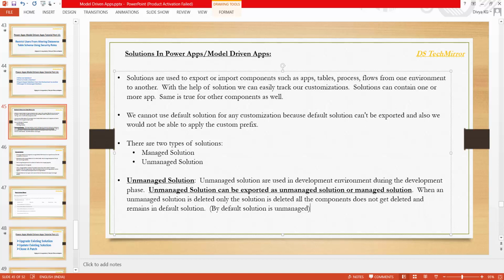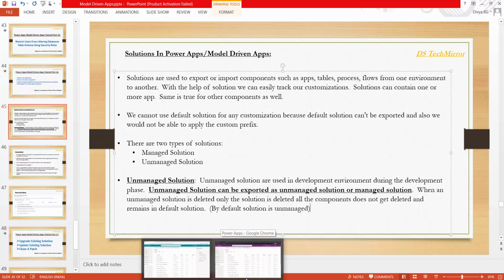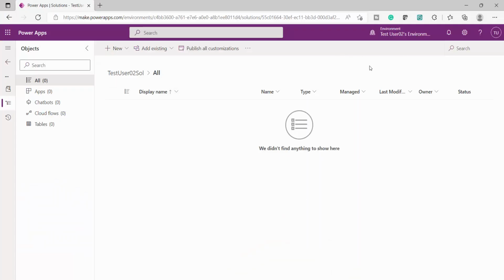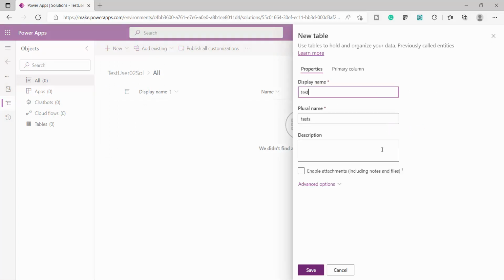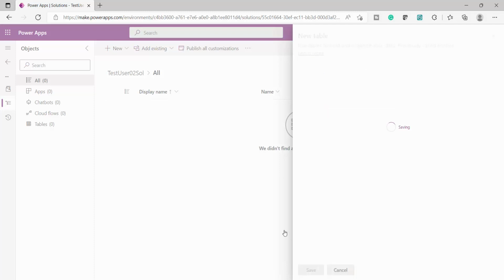Let's go back to that test user 02. I have created this solution. Now let me do one thing over here. Let me create one table quickly. I will not add any data. I will simply use this test name and say save. Now my PPT is saying whenever I delete any unmanaged solution, only the solution will get deleted. All the components will not get deleted. In fact, we will find the components of my custom unmanaged solution inside the default solution.